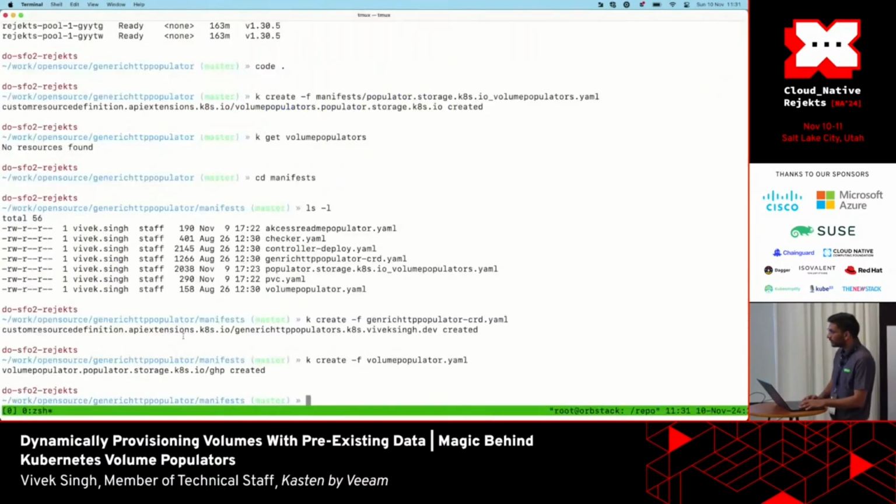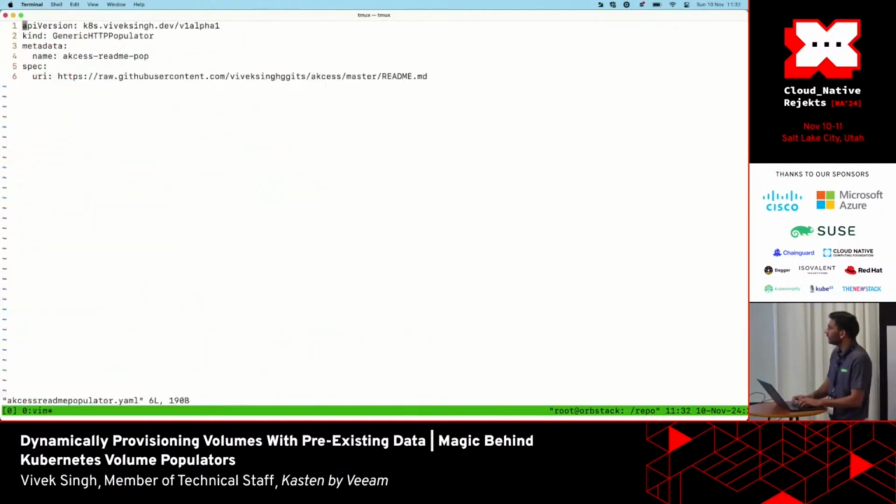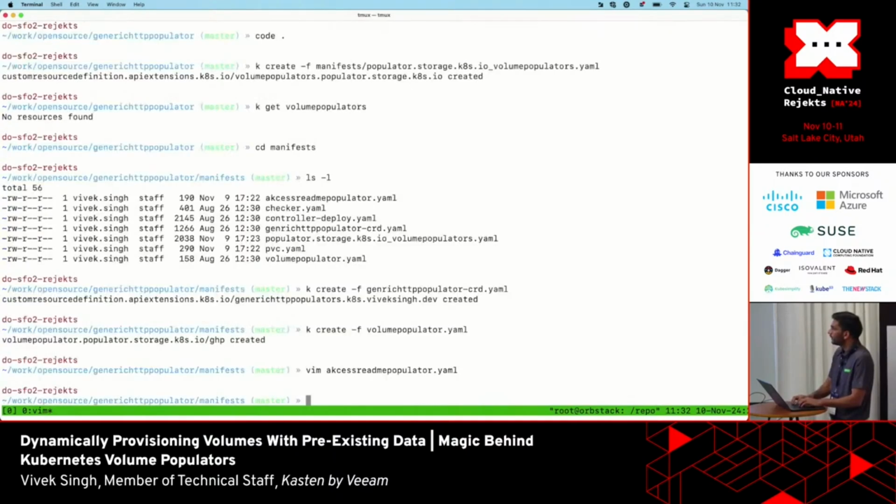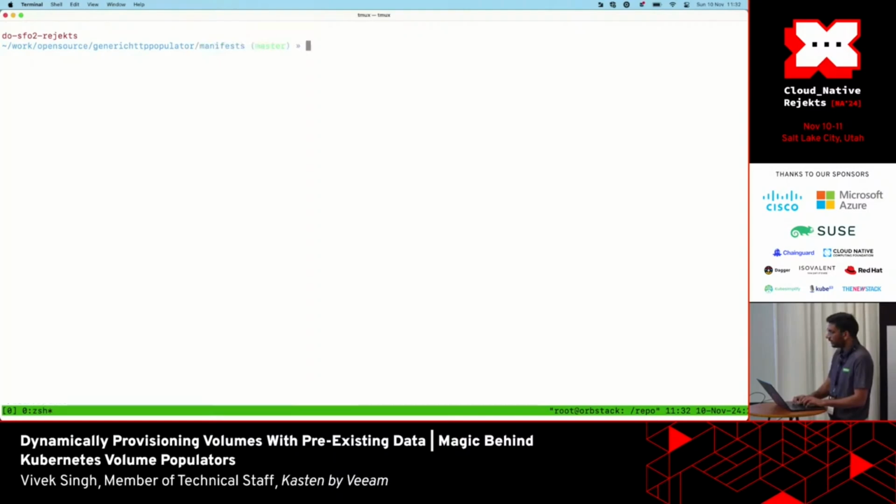And once we have created this volume populator, let's try to create an instance of the generic HTTP volume populator. And that instance is going to be this particular resource. If you see here, we are just specifying a URI, and this URI has the details about where exactly we want to download the data from. So let's go ahead and create this. But before doing that, let's install the populator controller.